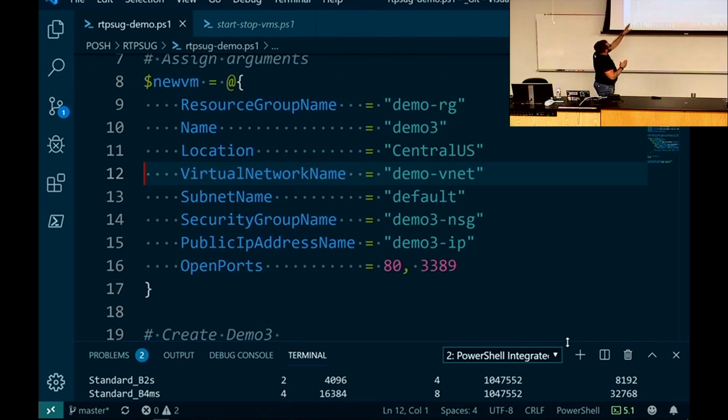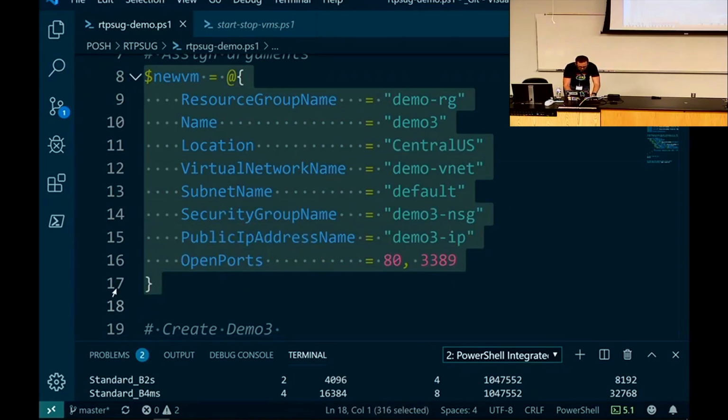All right? So I'm doing resource group name. So I have a demo RG. I have 2 different resource groups I'm going to deal with here. I have a couple different things intentionally so I can show you at the end of the day what we're doing here. So we have all the information here. It should be pretty much self-explanatory. These are all parameters for the New-AzVM commandlet. All right? So I'm going to put that in my hash. Hit F8.